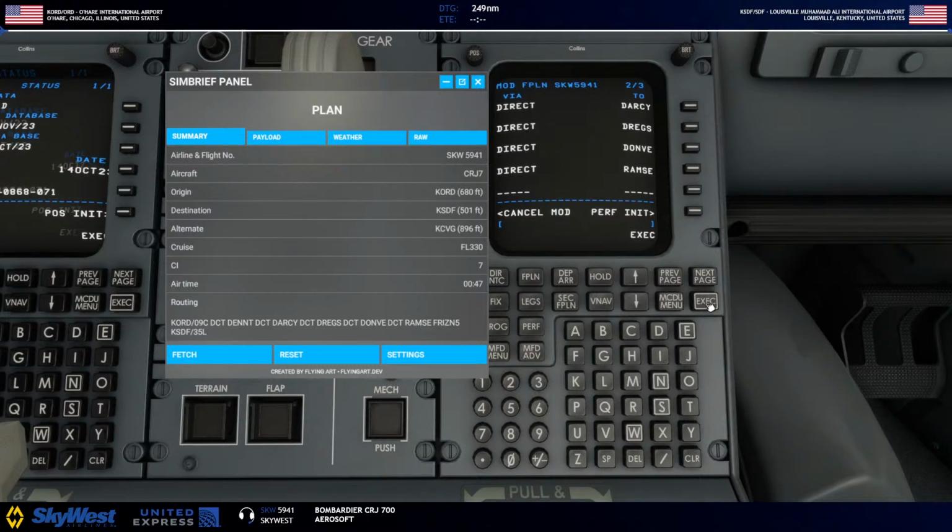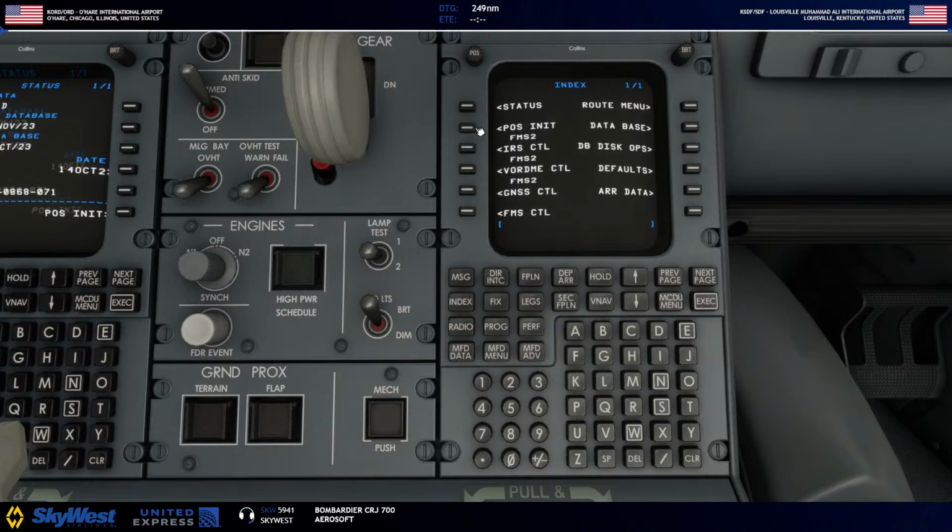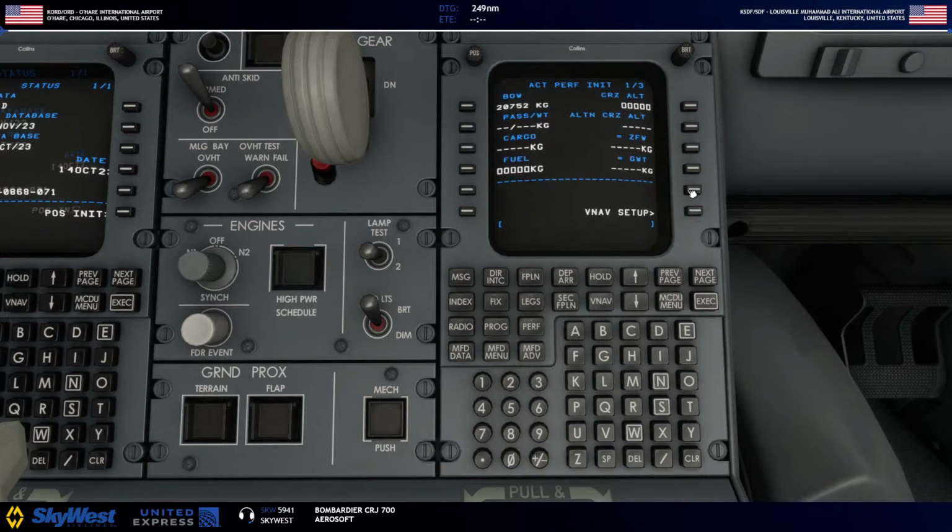Ramsey, execute. So departure, runway 10 left. Wisconsin 6193, redback correct. Dex. When ready, contact O'Hare ground. Flight plan, performance.